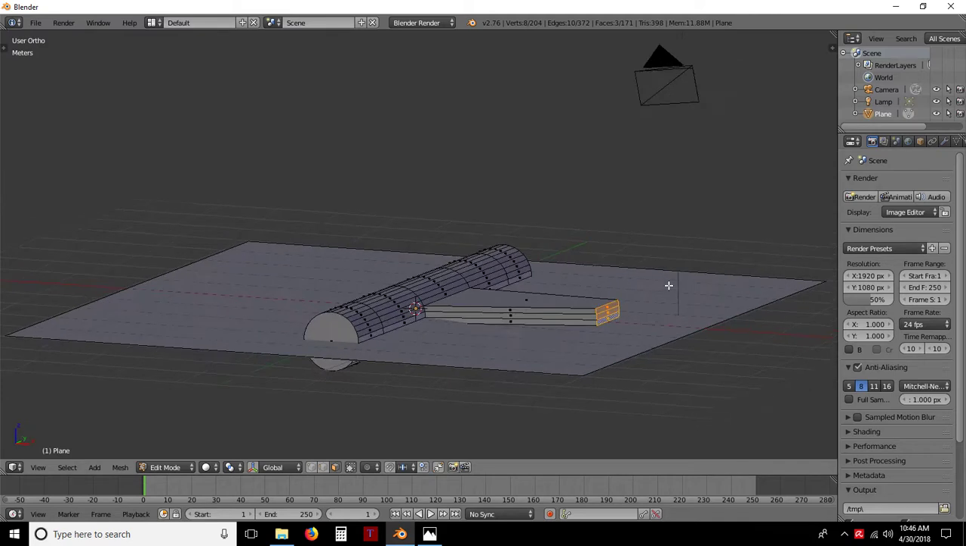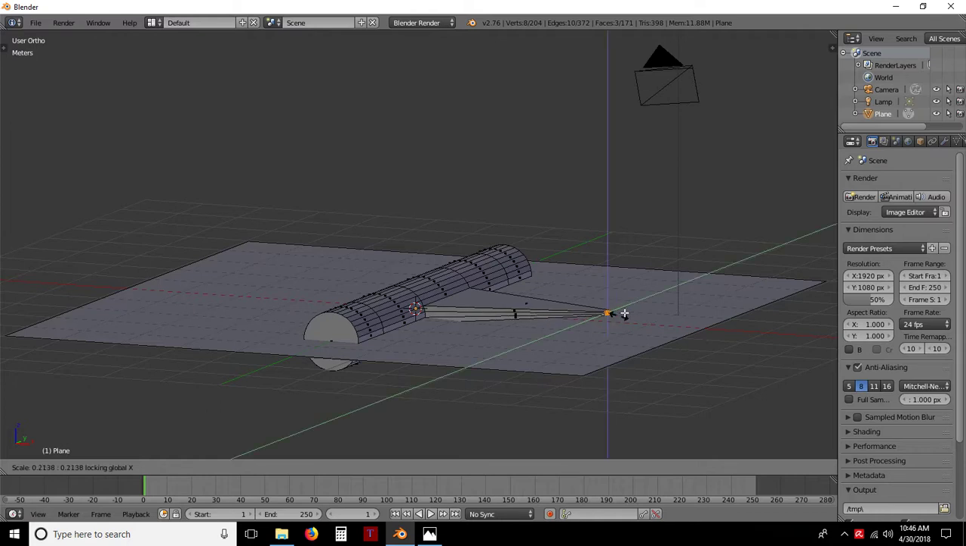Now at this point I want to scale on the Z. So I want to push this down. See, shift is X. I don't want it to go along the X.